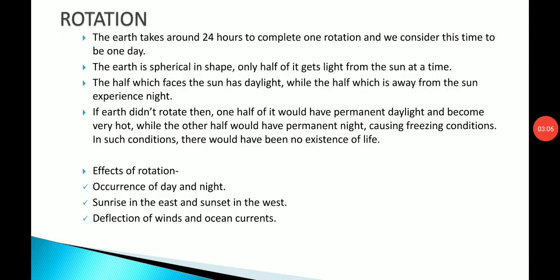So now let's discuss the new topic, rotation. The Earth takes around 24 hours to complete one rotation, and we consider this time to be one day. The Earth is spherical in shape. Only one half of it gets light from the Sun at a time. The half which faces the Sun has daylight, while the half which is away from the Sun experiences night.